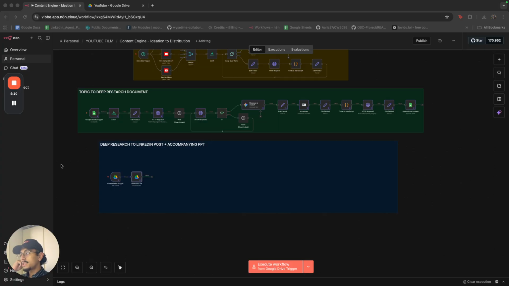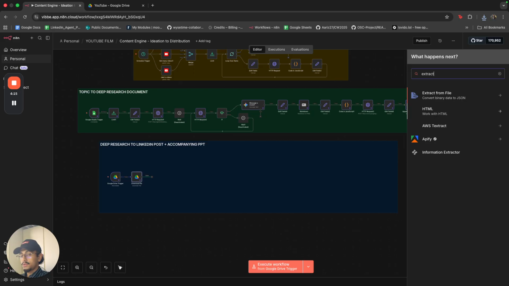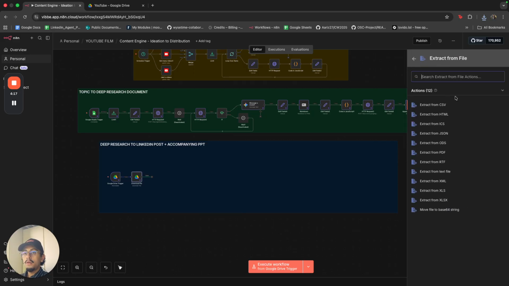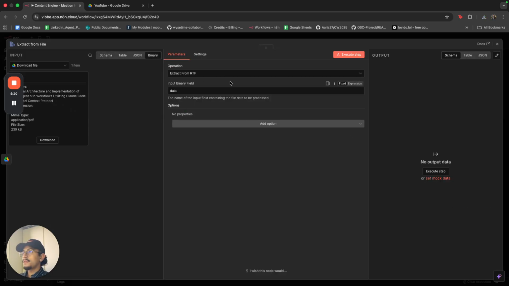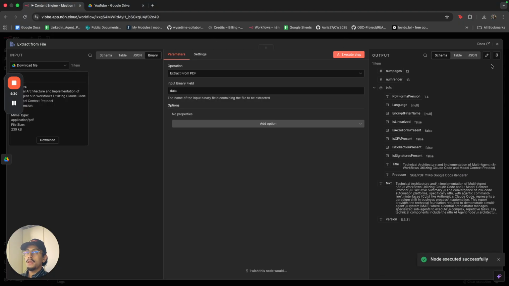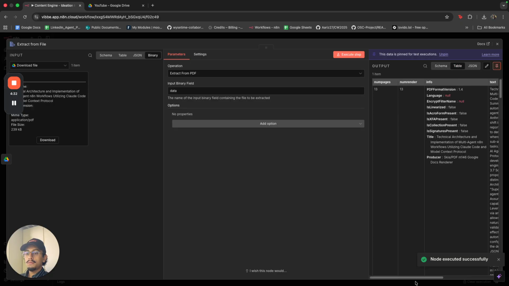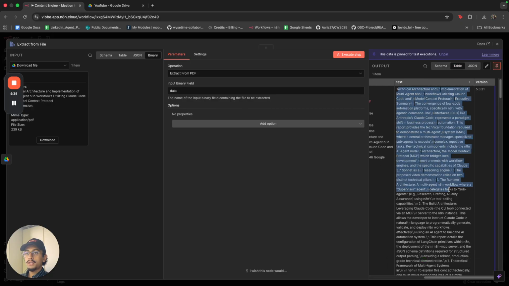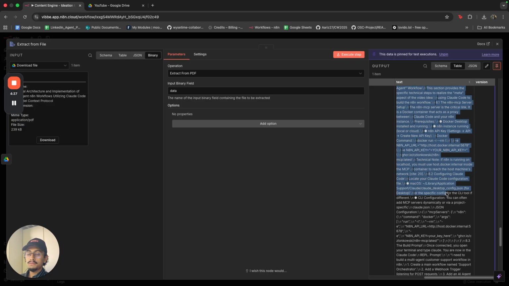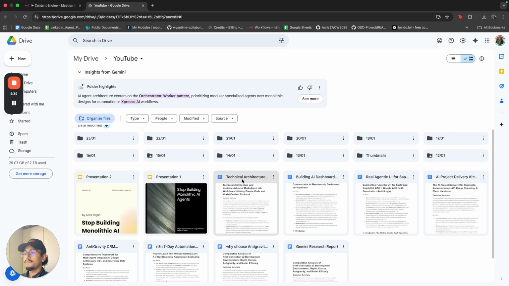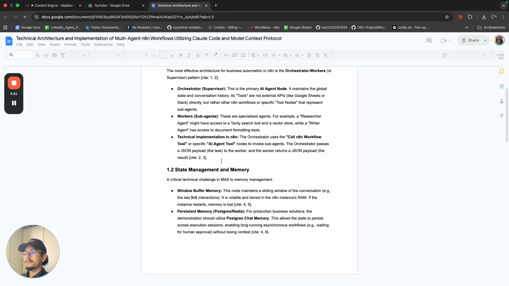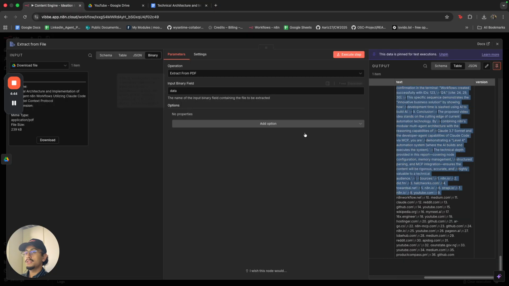Okay, so now the next thing we're going to do is extract from file. So you're going to go here and go to extract from file. And, sorry, we're going to extract from a PDF. There's no extract from docs. So we're going to extract from a PDF. I'll execute this step, and I'll press pin. Now I look at table and we have the actual text, a whole lot of text, because all of this 13 pages is here.